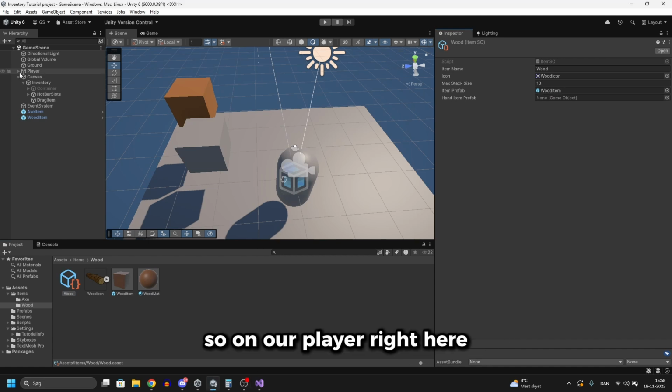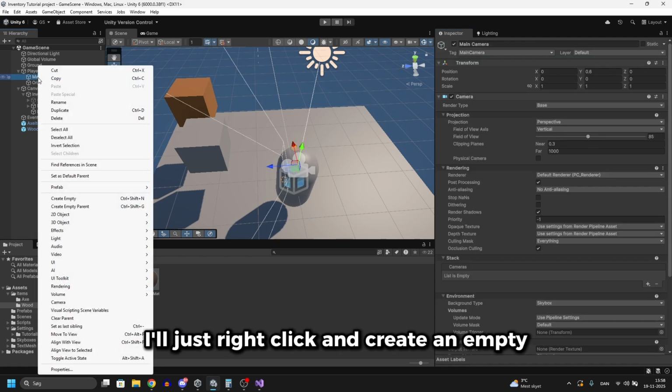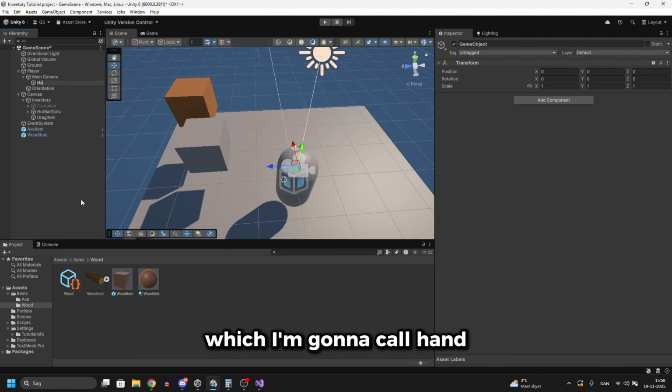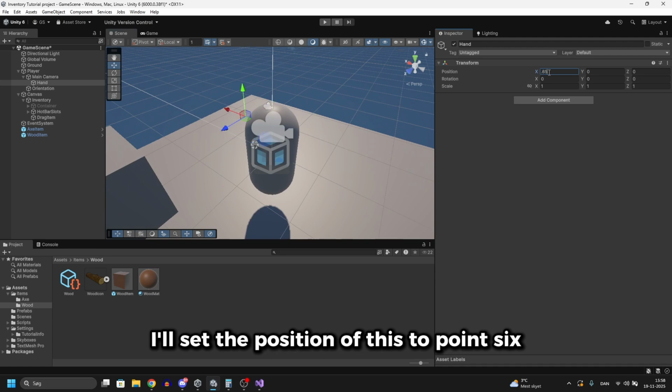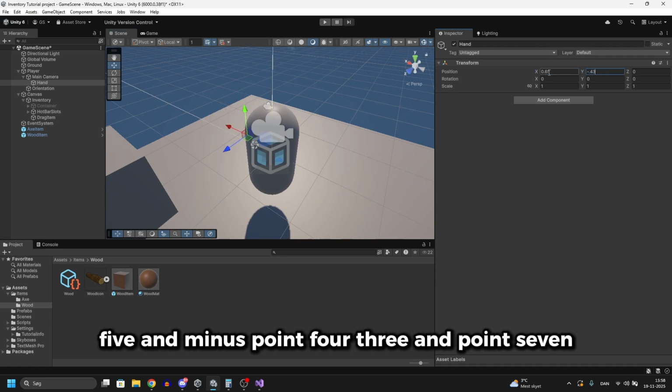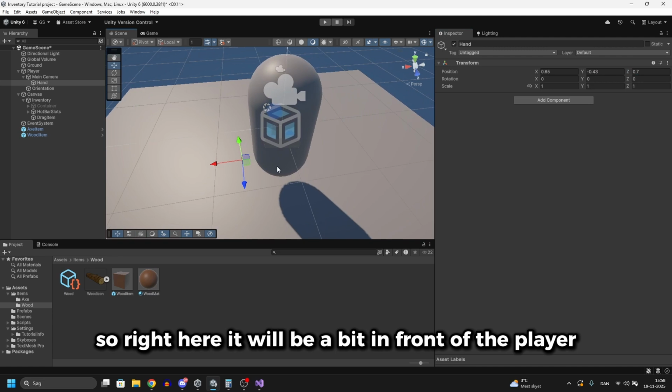So on our player right here, I'll just click this drop down, and under the camera right here, I'll just right click and create an empty, which I'm gonna call hand. So an empty game object. I'll set the position of this to 0.65, minus 0.43, and 0.7. So right here, it will be a bit in front of the player, and that's the whole point.